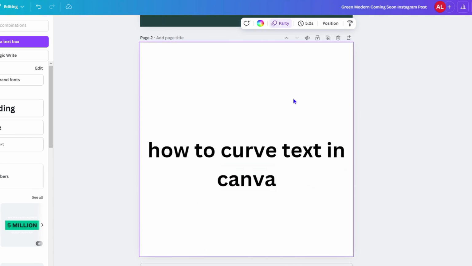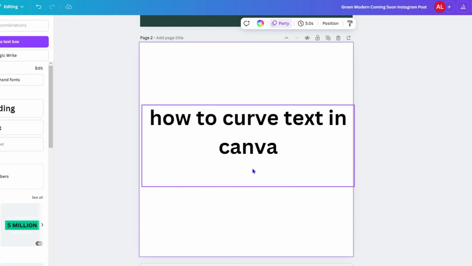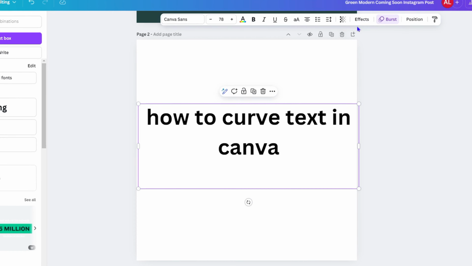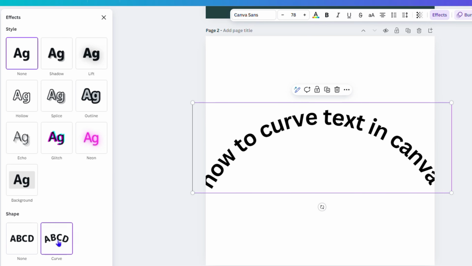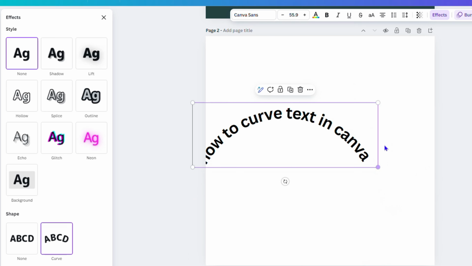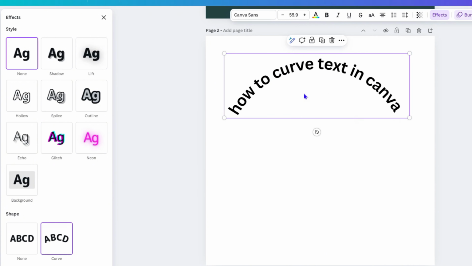Now, in order to curve the text, what you need to do, guys, is click on the text, ensure the text is selected, then click on effects. And here on the lower left hand side, you will have the option under shapes that says curve. You click on that and immediately your text is curved. Now you can adjust the text to your liking. You can play around with it, you can write whatever you want.